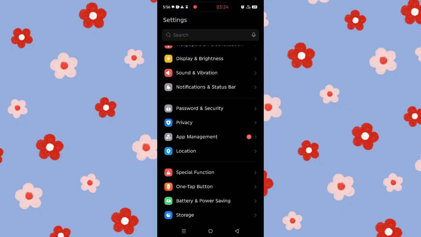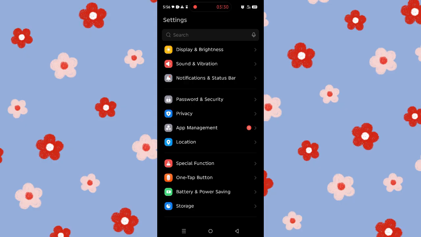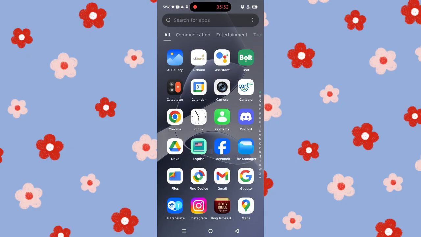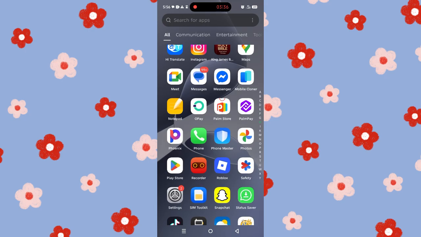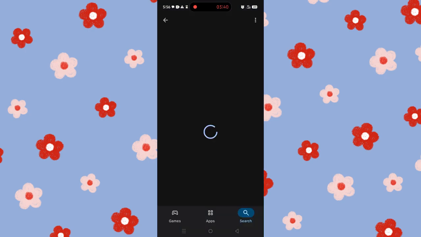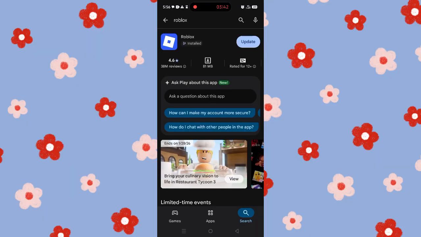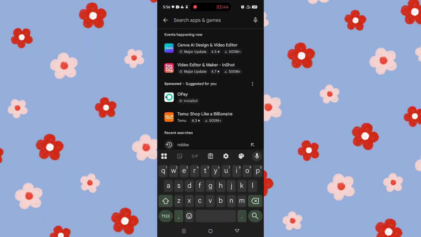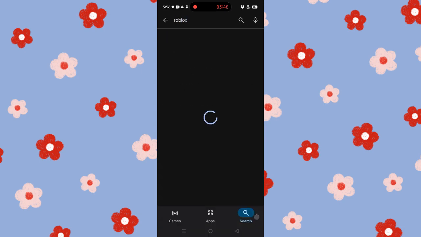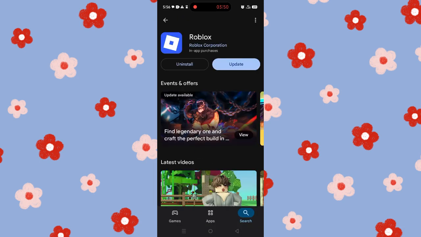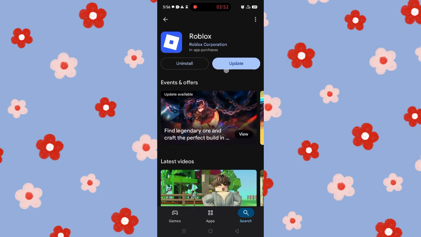That's just one way. Okay, another way is this. We'll come back to our settings later, but then let's come over to our App Store or your Play Store. If you're using an iOS device, go to your App Store. If you're using an Android like me, go to your Play Store. Click on it, and then we're going to search for Roblox, which is something I've already searched for. So you just type in Roblox right here on your App Store or Play Store. Click on it, and then you'll see where it says update right there.